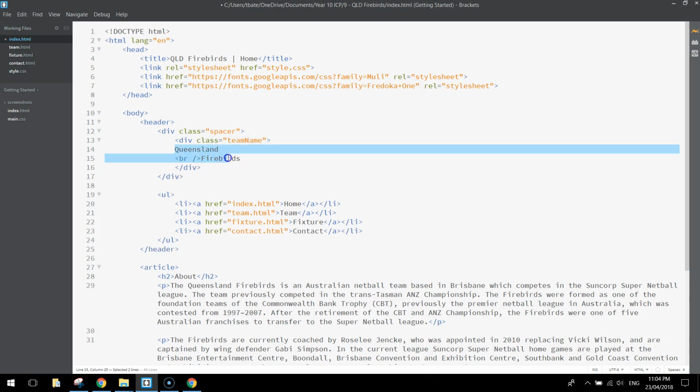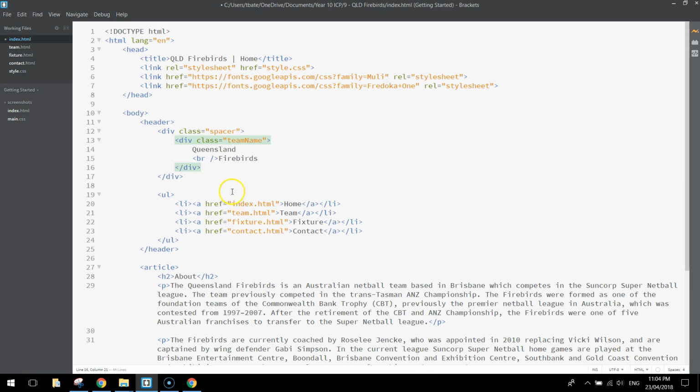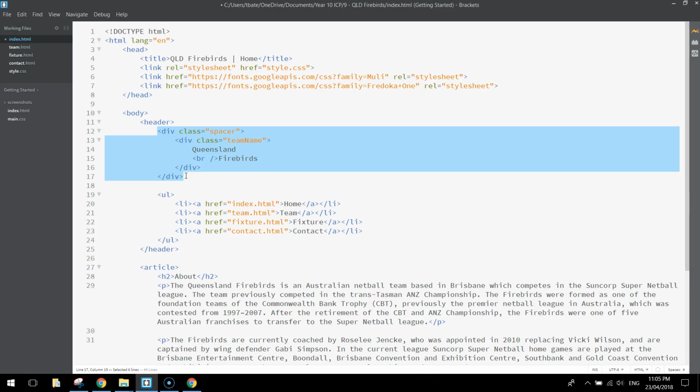Now you're going to have to just get your indentation right here. So we've just added in div class equals team name. Below that we've got Queensland Firebirds. It's been indented or pushed across a little bit. And then we've got the closing div tag again. That comes inside of the spacer div tag we put in a moment ago. I know it's a little bit confusing, but hopefully you've got it set out the same way as me.